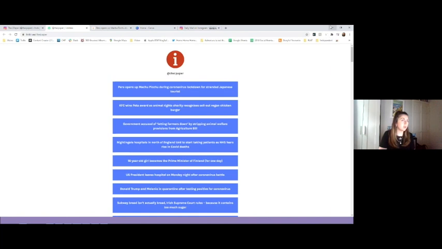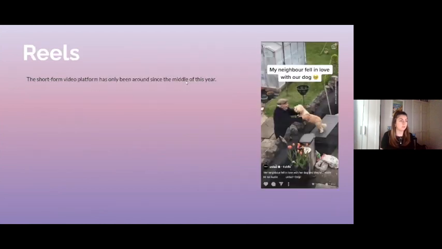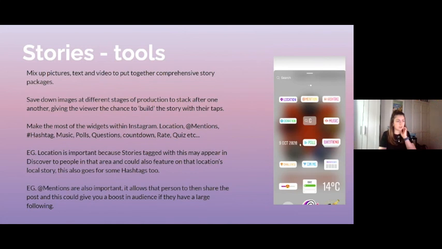So polls are within the stickers, so polls are in here. When you're going to create stories, you can just swipe up and you've got these ones here, and you can adapt what you want your poll to be about. Also questions, you can get people to ask questions. So that's all production within Instagram itself.